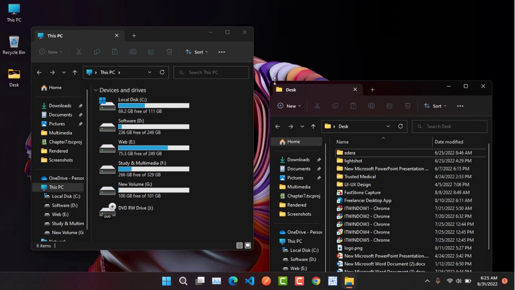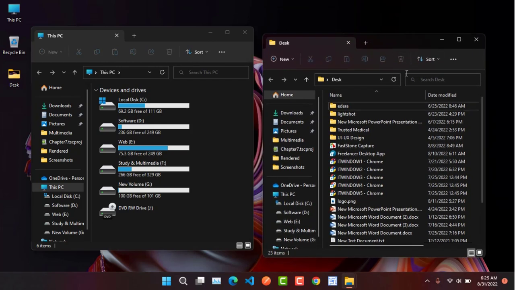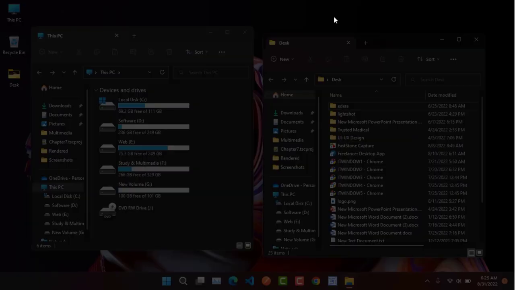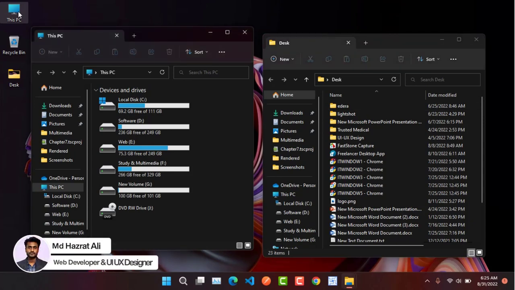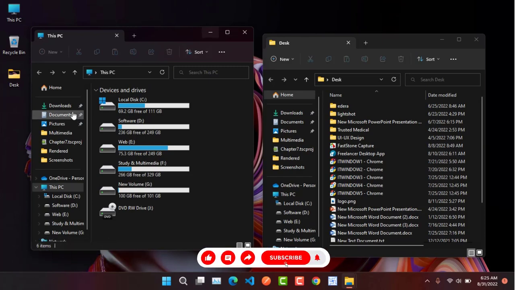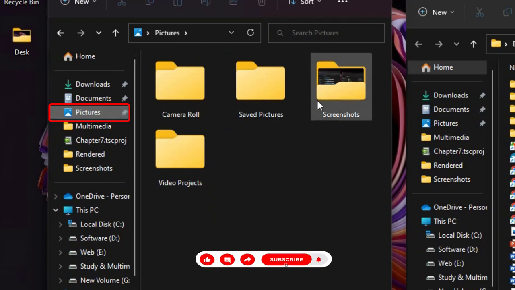Coming to the required window to take this screenshot, we have to press the Windows and Print Screen buttons together on the keyboard. Then the screenshot of our desired window will be created. These screenshots are stored in the Screenshots folder in the Pictures folder of the computer.